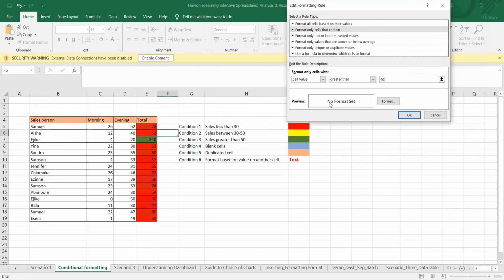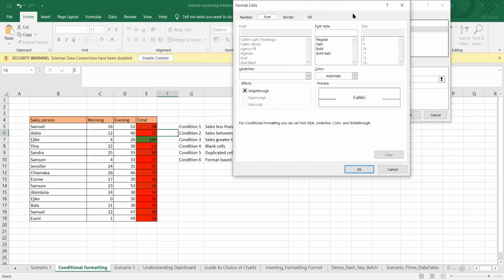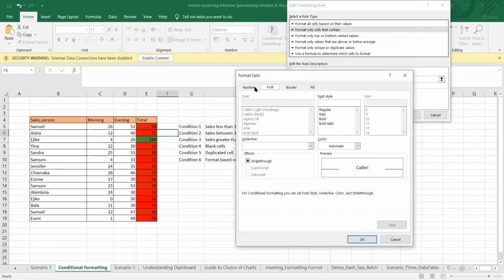And you need to set the format for it. I want everything, okay, let's use this example that's here. Anything that is less than 30. So anything less than 30, I need to type 30 here. 30. And then you set the color format. Click on format. So now once you click on format, it will show you this box.